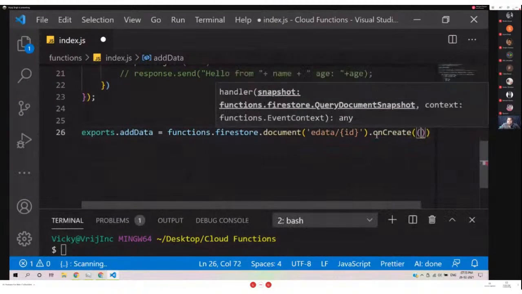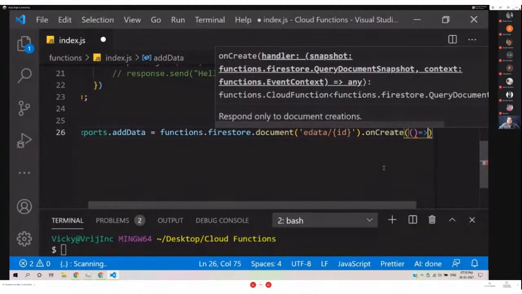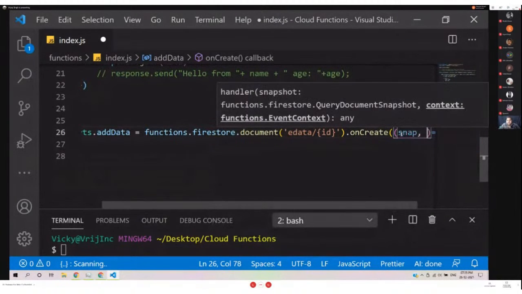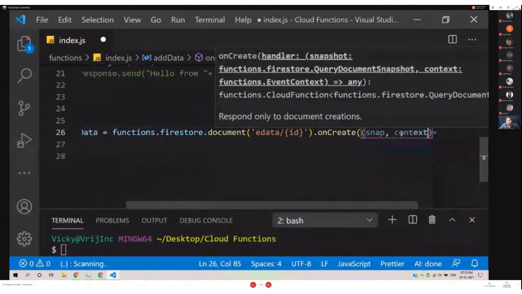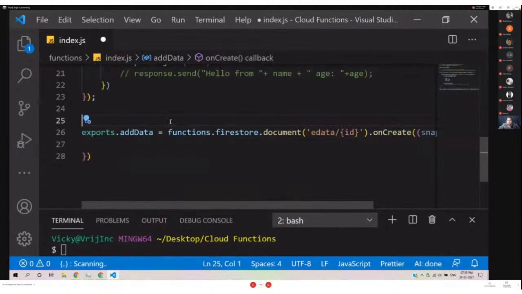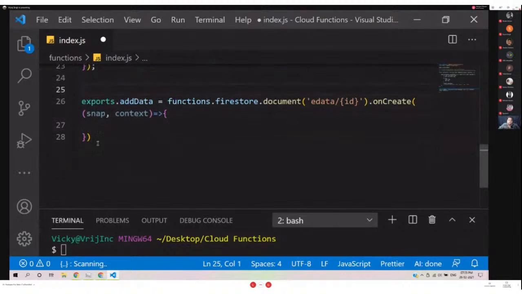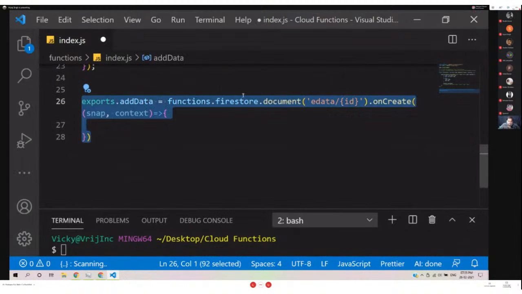Okay. So this on create method will give you two parameters as a callback. The first one is snap. Snap means a data, and then we have a context. This is the documentation: query snapshot, and then we have a context. So this function will trigger when the user creates a data.